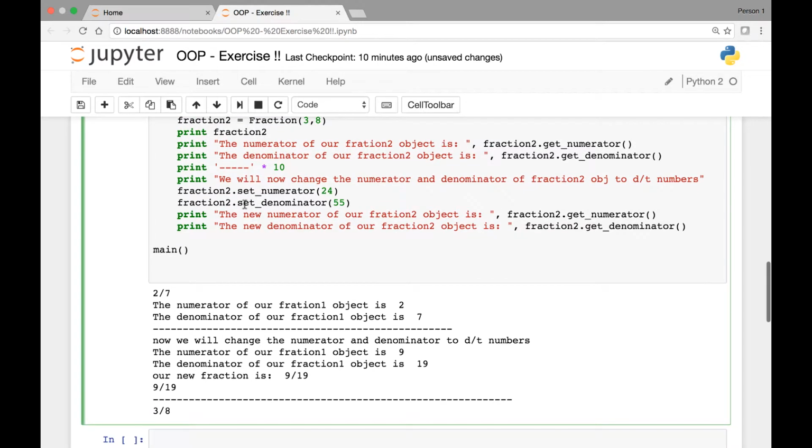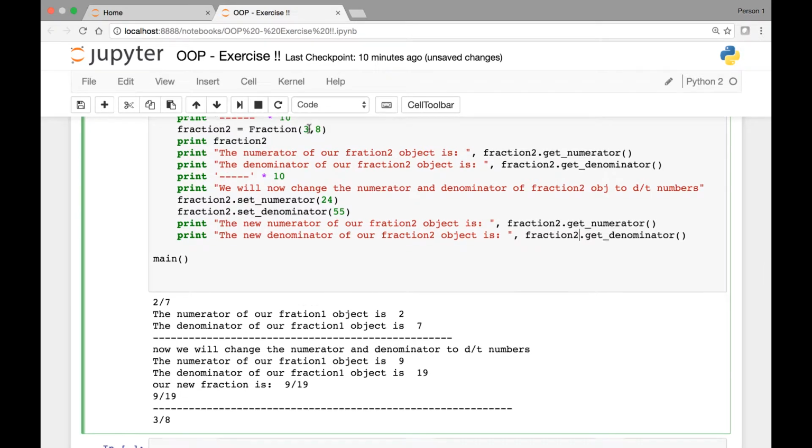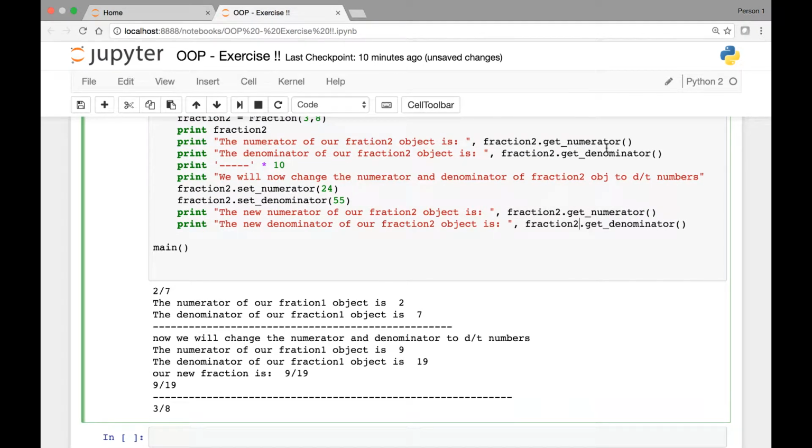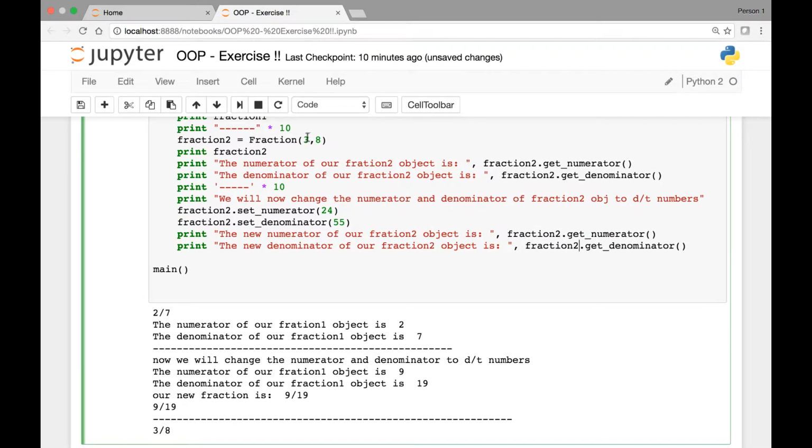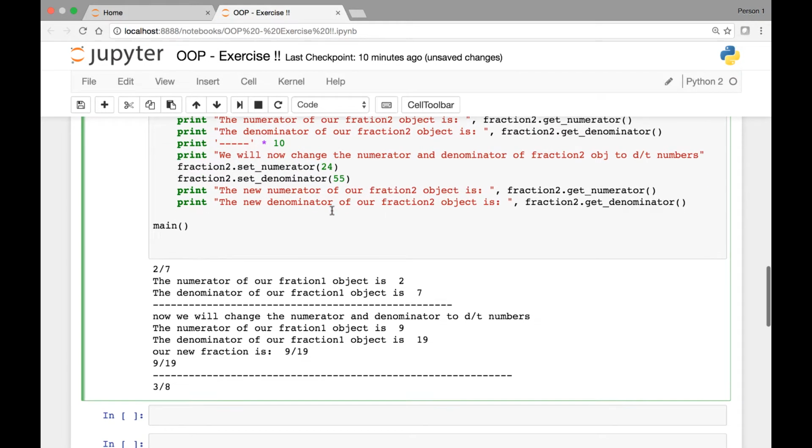So when we execute the statement, first we are printing fraction2, 3 over 8. The get numerator method will get the numerator, which is 3, and the get denominator method will get the denominator, which is 8. Then we'll change the numerator and denominator to new numbers using the set numerator and set denominator methods. We'll set our new numerator to be 24, which we will get by using the fraction2 get numerator method, and the denominator will be 55.